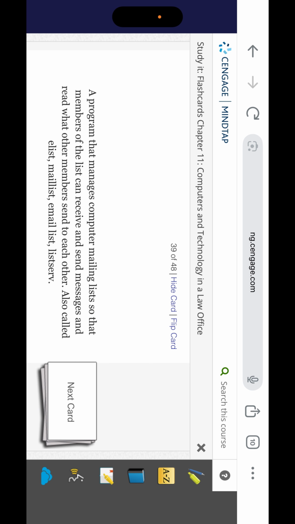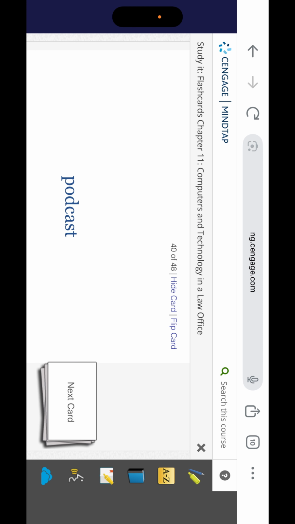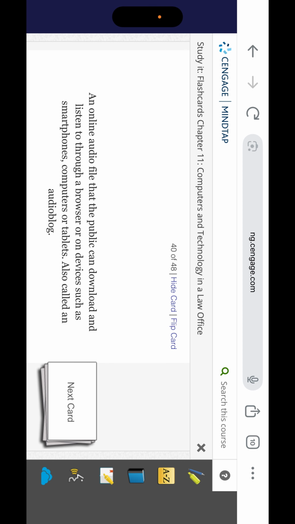Electronic mailing list. A program that manages computer mailing lists so that members of the list can receive and send messages and read what other members send to each other, also called e-list, mail list, email list, listserv. Podcast. An online audio file that the public can download and listen to through a browser or on devices such as smartphones, computers, or tablets, also called an audio blog.